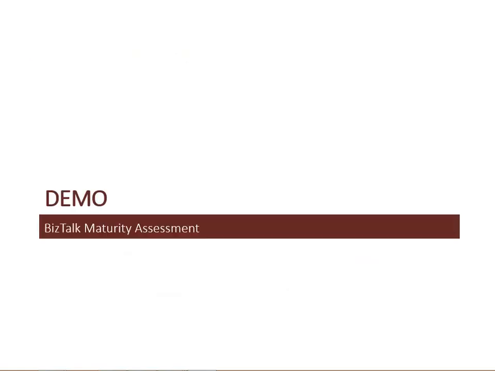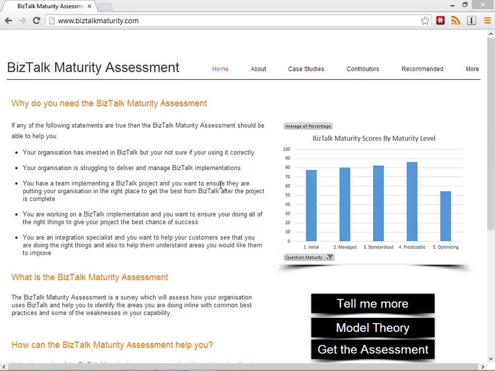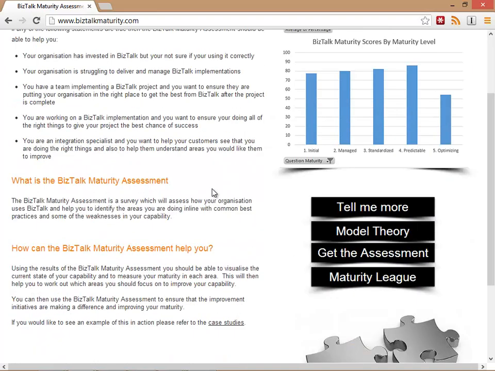Now let's take a look at a quick demo. As you can see on the screen now, I'm currently on the website for the BizTalk Maturity Assessment, and there's a lot of information here to tell you about the theory behind the model, how it's been applied, and who's been involved in its development. However, for the purposes of this demo, we want to show you how to obtain it, so let's click the Get Assessment button.